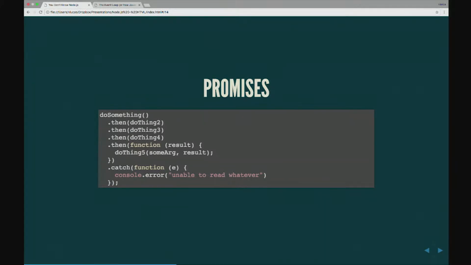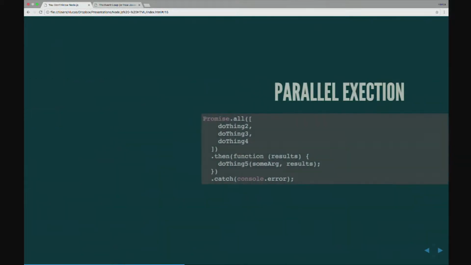So you get a lot of control over the flow of your program using promises, typically in a more readable way than callbacks. So they can be really nice.